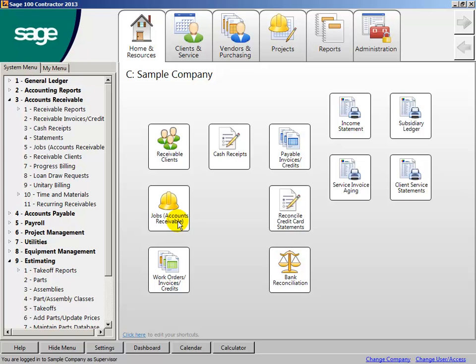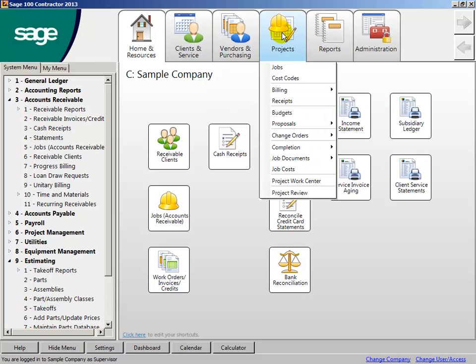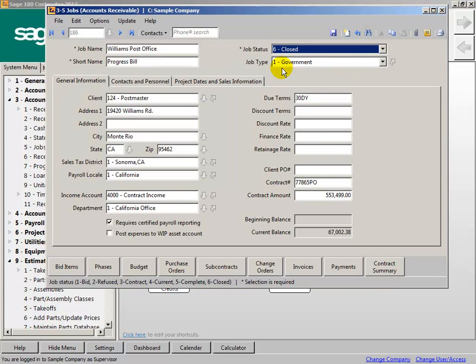First, we enter the job screen through screen 3.5 or using the desktop or using the projects tab and selecting jobs. We'll do that. And that brings up the Williams Post Office, which you'll find in your sample company. And we give it a name and a short name and a status. That's all that's required to set up a job. We can set up all the rest of this information later on.